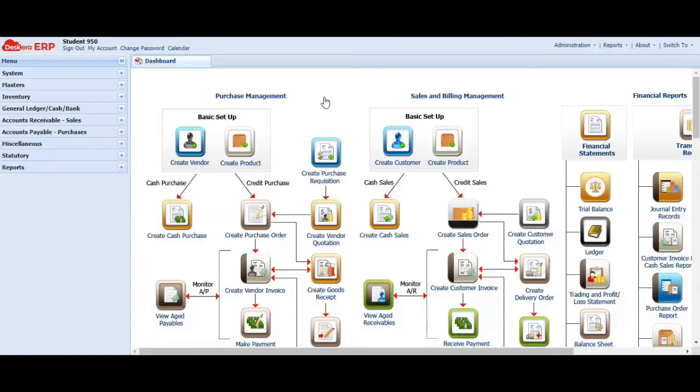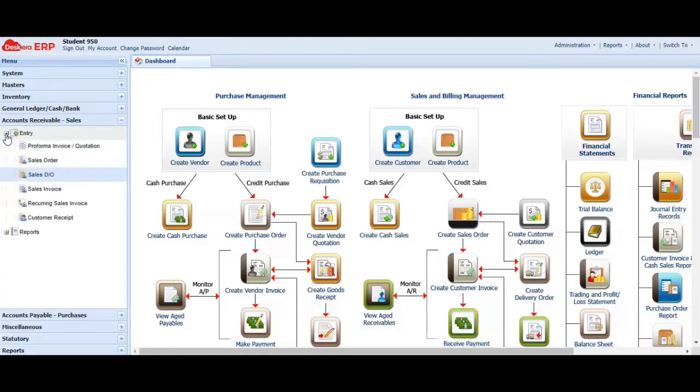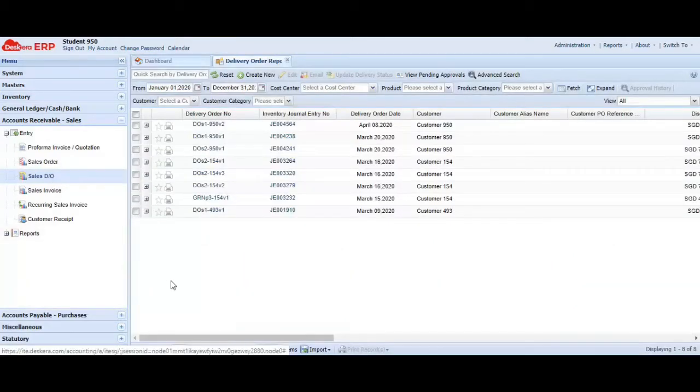To do that, we are going to go to accounts receivable sales, click on the plus sign, and then go to entry, click on the plus sign. This is a step that you should be very familiar with right now. Once you're here, we're going to navigate to sales DO. DO stands for, that's right, delivery order. Click on that, and you should be able to see the delivery order that you had generated earlier in your previous step. This is a good indication that your delivery order was generated successfully.